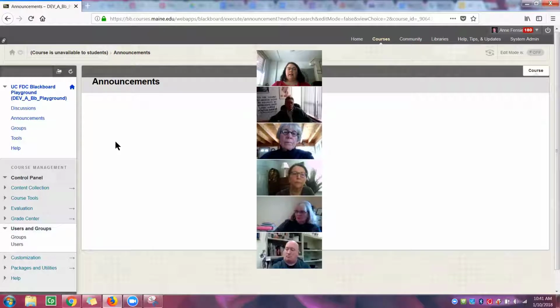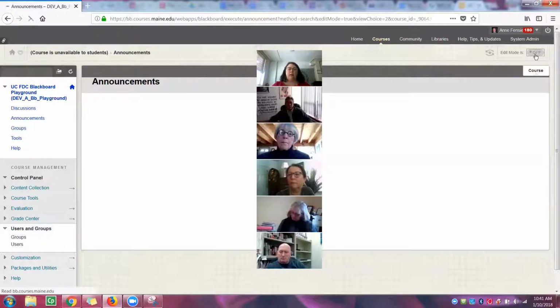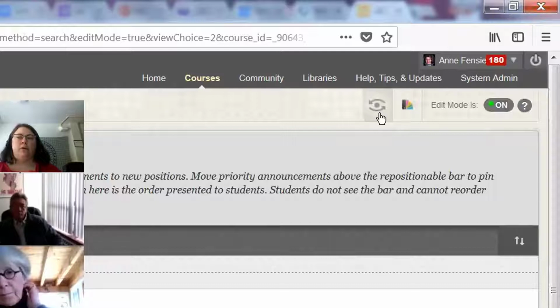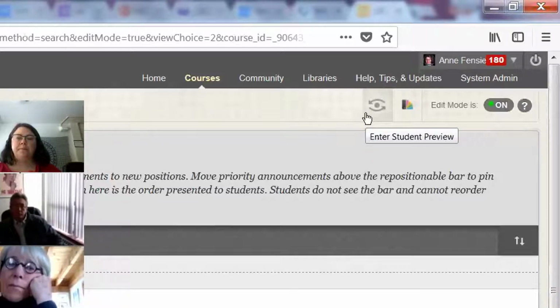So if you're trying to edit your course and you can't find the buttons that you're looking for, check in the top right-hand corner to make sure that edit mode is on. The other button I want to show you up in the top right-hand corner is this one that looks like an eyeball with these arrows going around it. And that is to enter student preview.